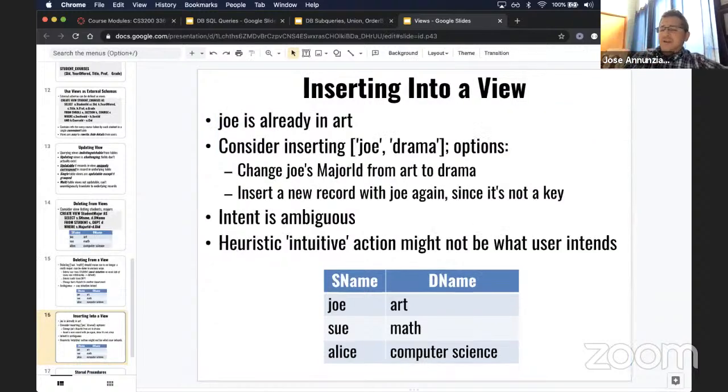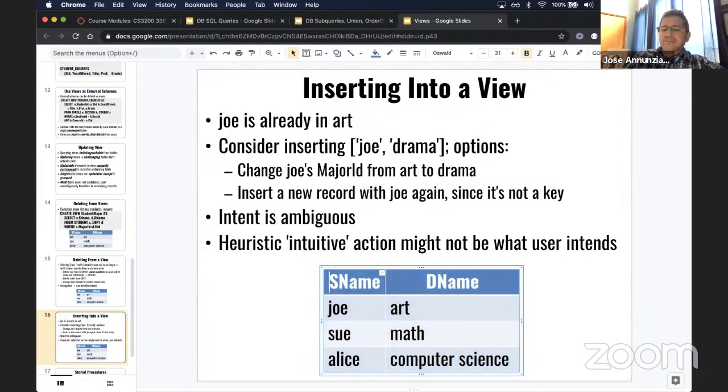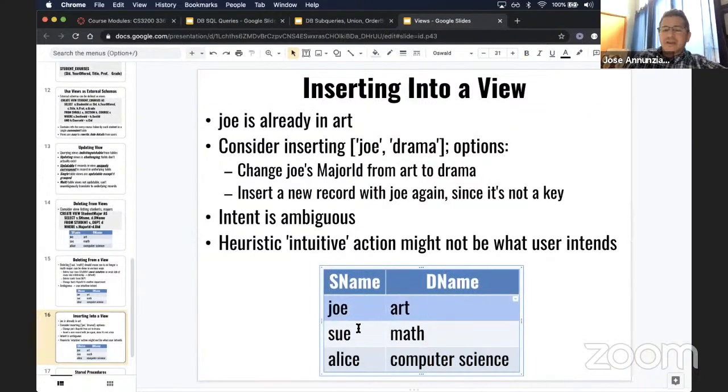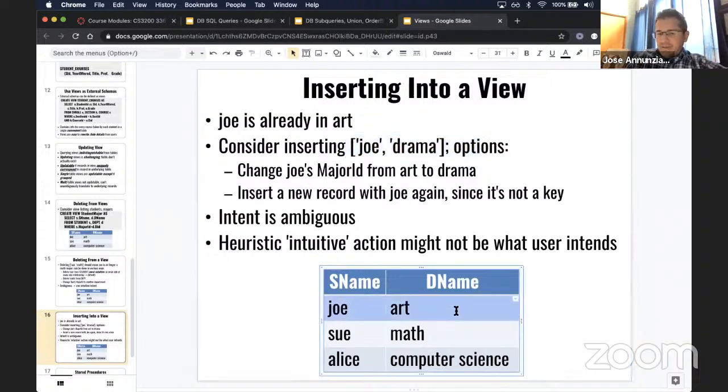How about inserting? Say you want to insert into that same view. How should that be interpreted? What does that even mean if, say, Joe is in art, and Sue's in math and Alice is in computer science, and you want to insert Joe, drama into that view? Does that mean that Joe is no longer in art and instead the foreign key of Joe should now point to drama? Is that what it means?